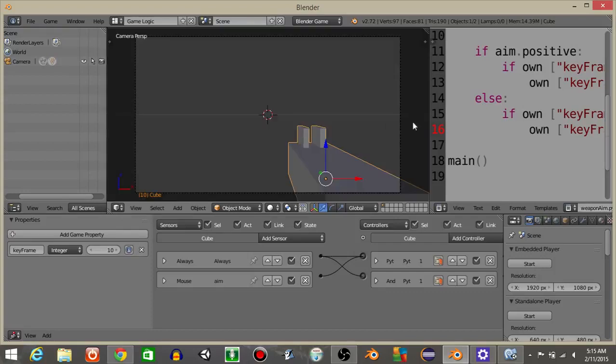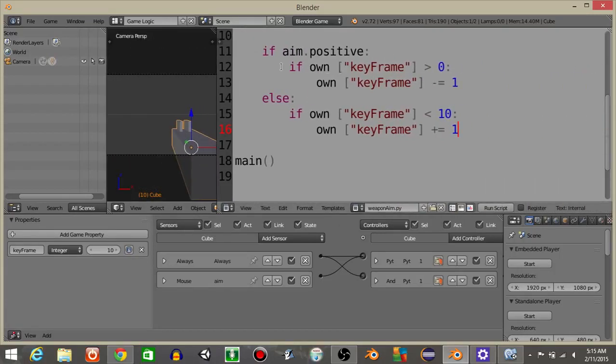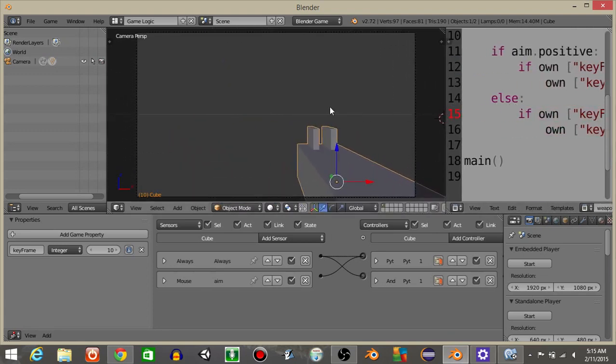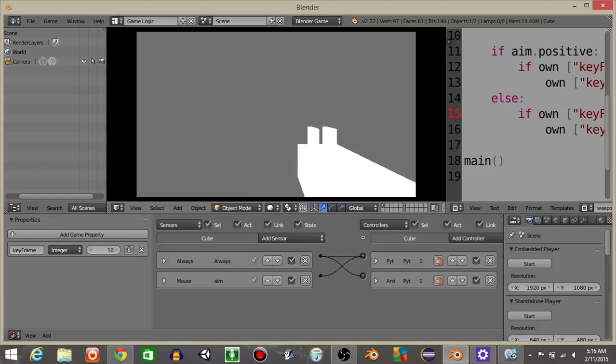Alright, and that's just because, if you remember from the code, the keyframe determines the animation. Keyframe 0 was aiming down the sights, and keyframe 10 was the full hip fire mode. That's how you get this effect right here. Alright guys, this is how you aim down sights in Blender. I hope you found this useful.